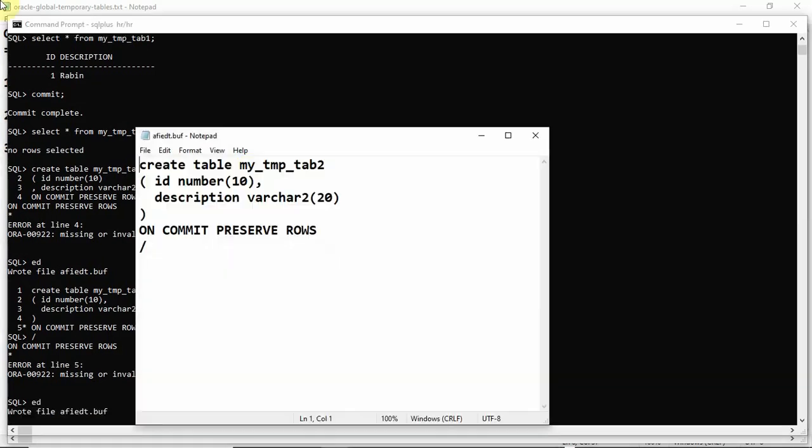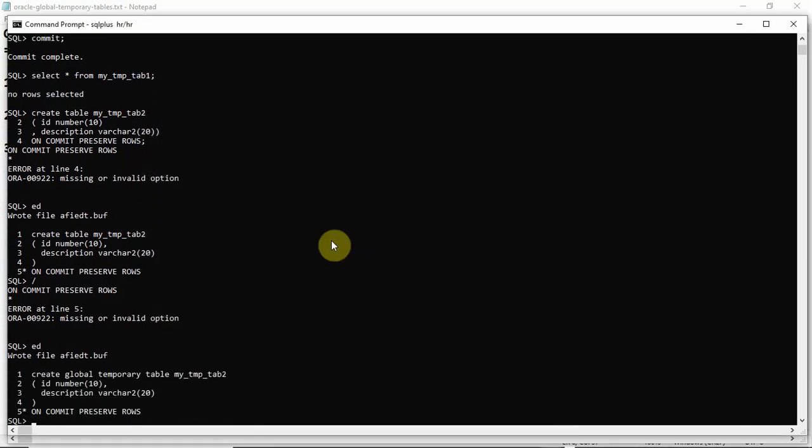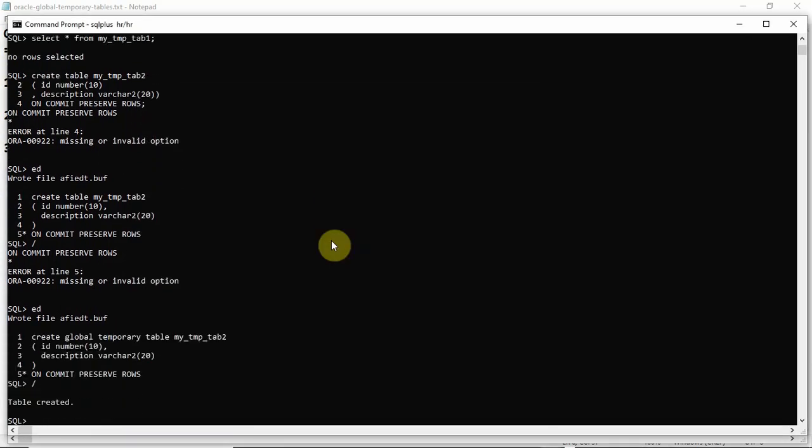I did not actually use the global temporary keywords. I forgot to mention it. So create global temporary table, this one, id number and description, and on commit preserve rows. I'll run it. See, this table is created nicely. Now I'll insert data in this table.